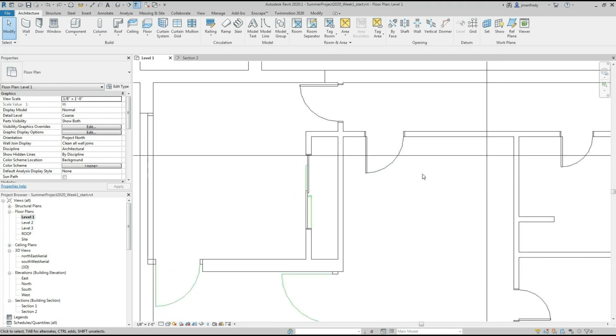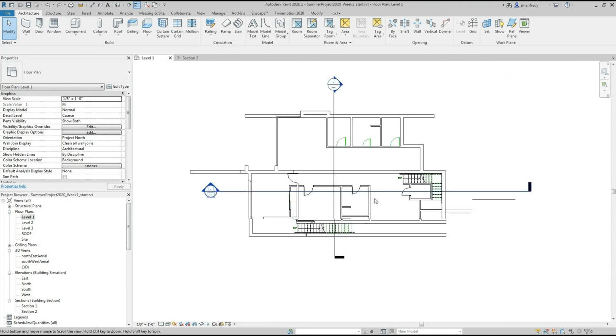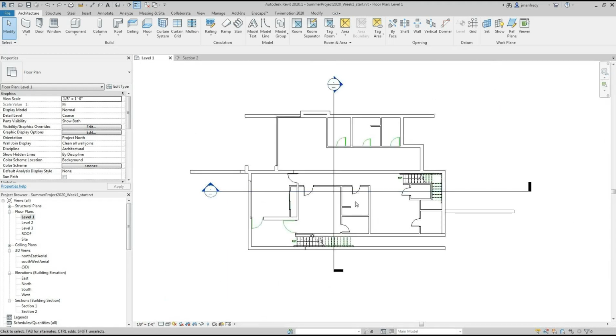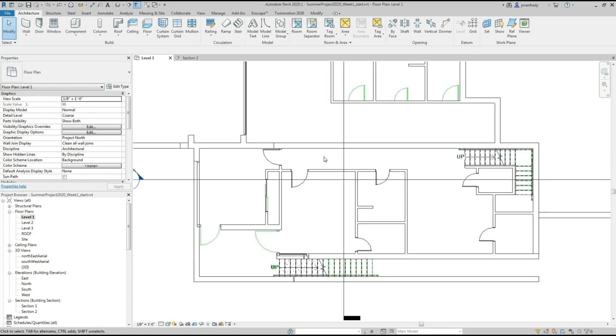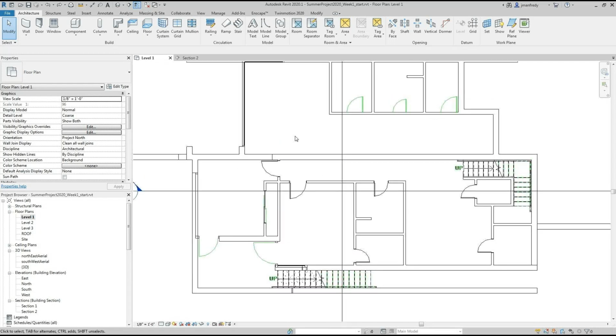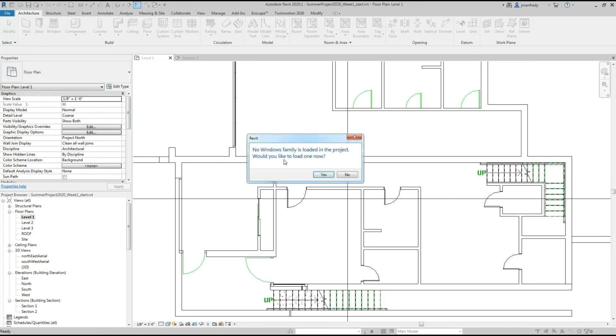Door is there. Instantly repairs the wall or creates an opening for the door. So that takes care of all the doors. And windows work the exact same way. So if I happen to, not that this wall has any windows, but as an example, if I go into Windows, there are no windows loaded. Would you like to load one? Yes. I erased them earlier.